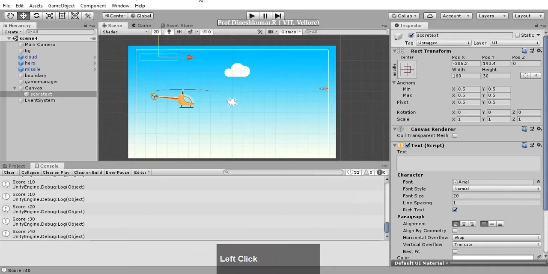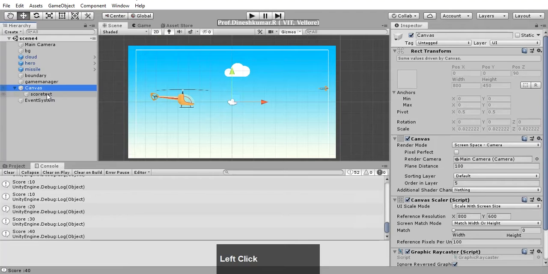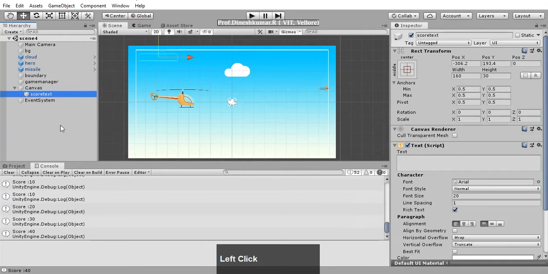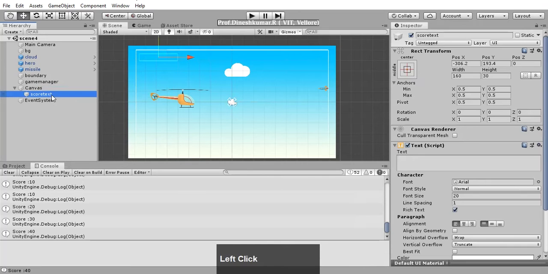Here now we're going to discuss adding some more UIs, like a health UI and also some other menu kind of things. So now you might be aware of how to create score text or kind of text like that. So let's create another one called the health here.